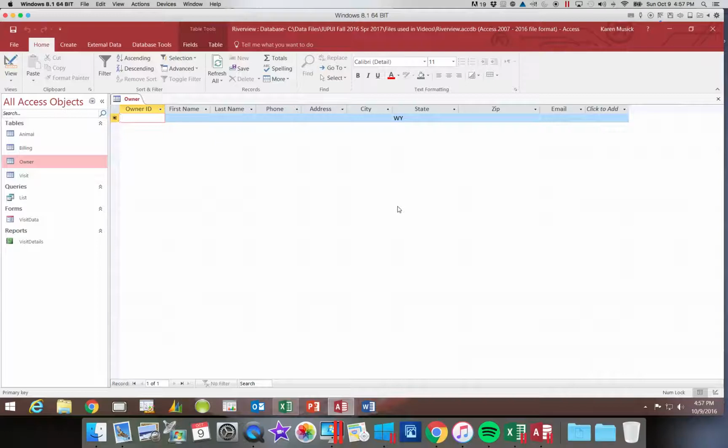In our next video, we will look at importing records into this table from a text file.